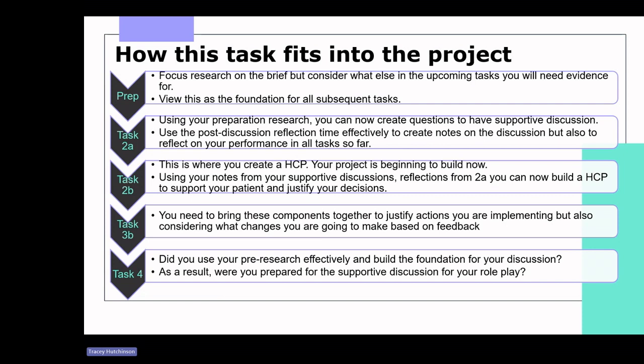In the preparation research, students continue to focus research on their current brief, but also consider what evidence they'll need for upcoming tasks. Using their preparation research in Task 2A, they will create questions for the supportive discussion. The post-discussion reflection time is crucial not only for taking notes on the discussion, but also for reflecting on their performance and all tasks so far.